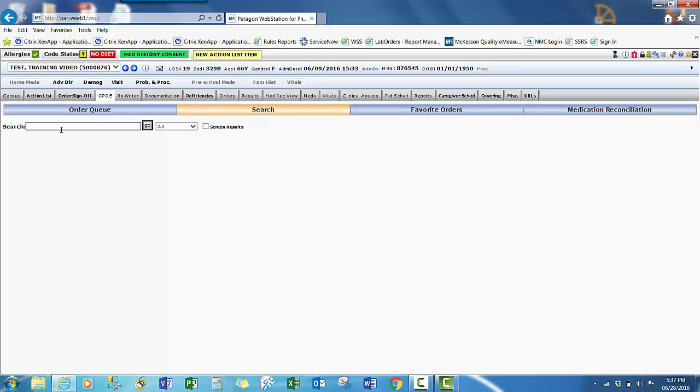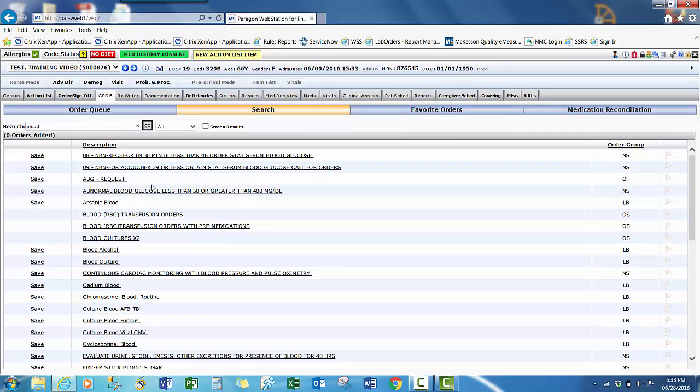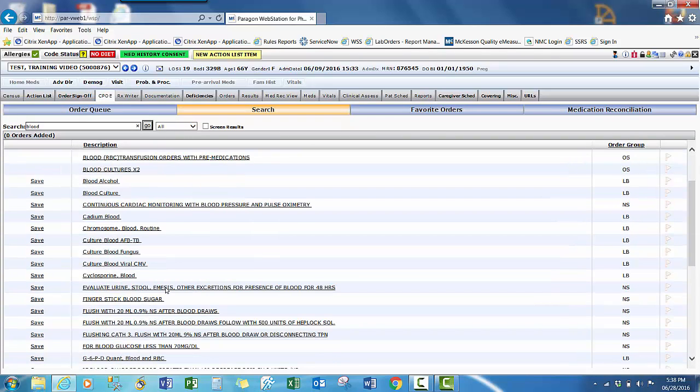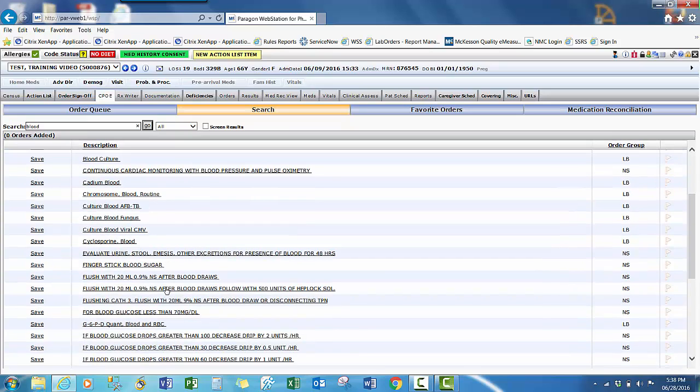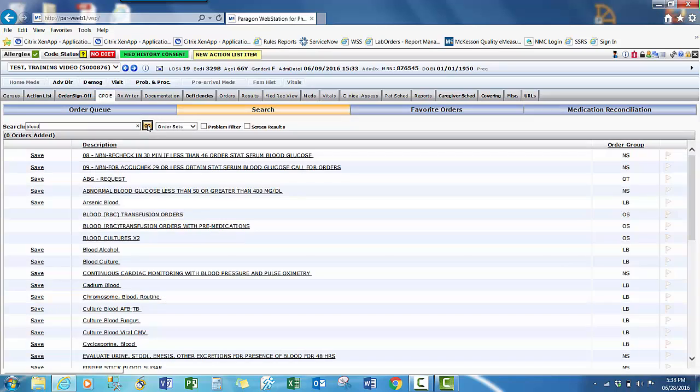In this case, we'll order packed red blood cells, so we can search for blood. And as you can see, we get quite a bit back. So it's better to go to order sets and say blood, red blood cells, transfusion orders. We have transfusion orders here with pre-meds, without pre-meds, blood cultures.